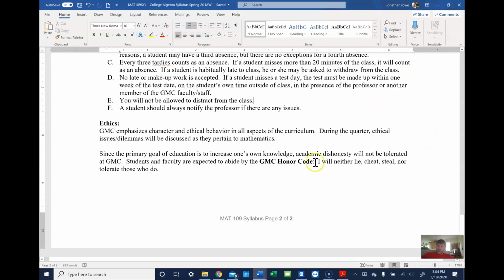And then finally, we have an ethics policy at GMC. I really like this about GMC. GMC emphasizes character and ethical behavior in all aspects of the curriculum. During the quarter, ethical issues and dilemmas will be discussed as they pertain to mathematics. Since the primary goal of education is to increase one's own knowledge, academic dishonesty will not be tolerated at GMC. Students and faculty are expected to abide by the GMC Honor Code. I will neither lie, cheat, steal, nor tolerate those who do.